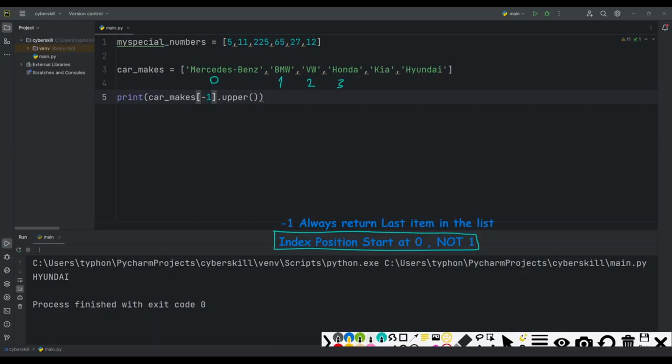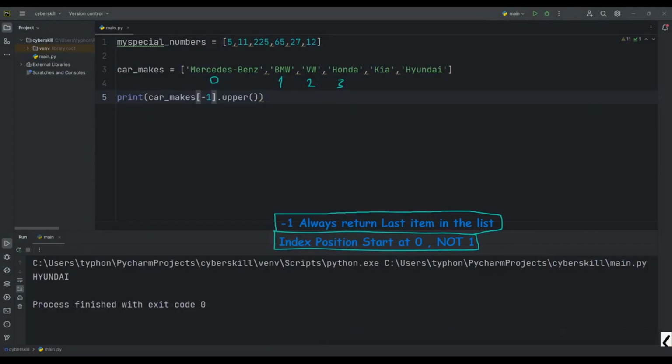Also keep in mind this. -1 always returns the last item in the list. That's it. So this code here, as you can see, returned Hyundai, and this syntax is quite useful because you will often want to access the last items in a list without knowing exactly how long the list is.